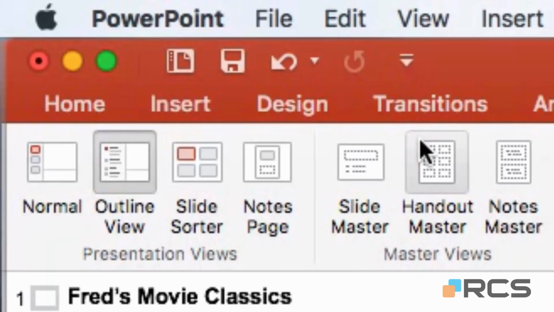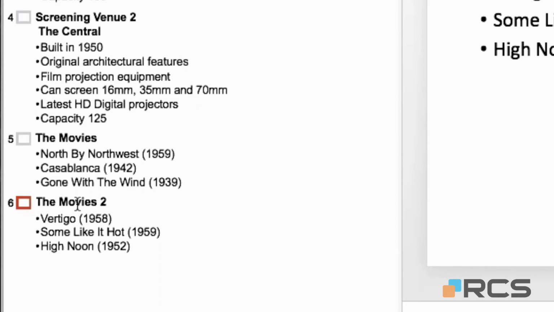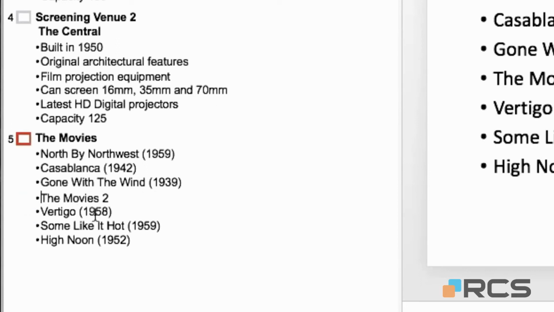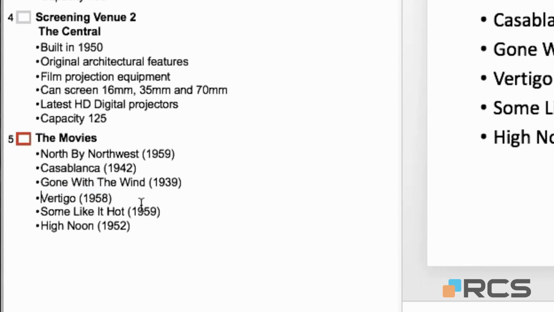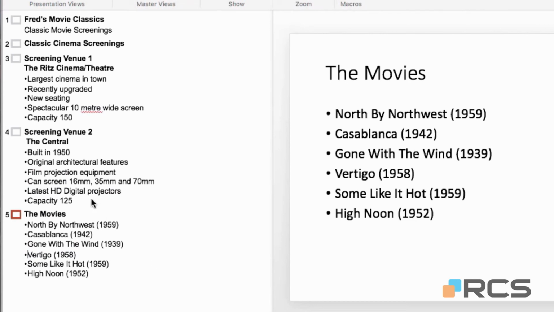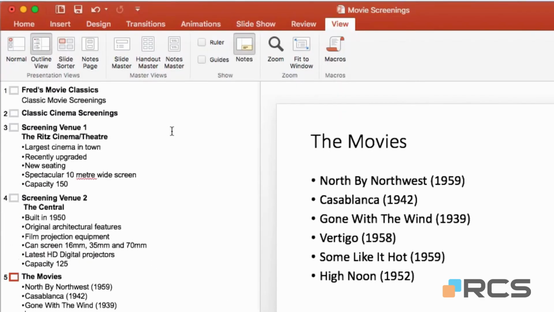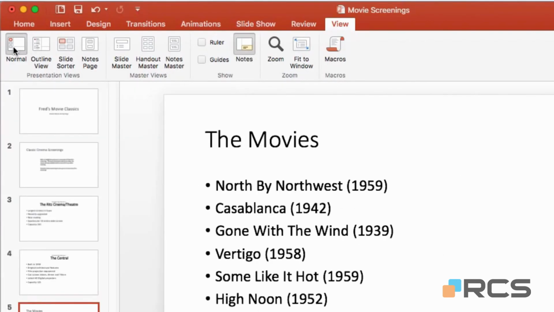I could use the undo button at the top of the window there, but here I'm going to use the keyboard and press the Tab key first of all at the beginning of the movies line, and then simply click and drag to select that line, press delete on the keyboard, and there we have slide number 5 back as it was.